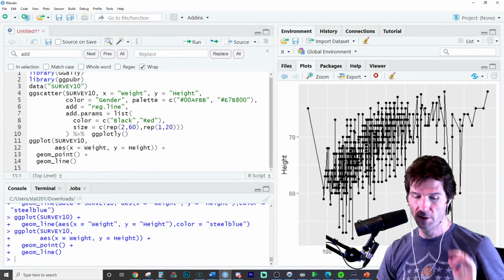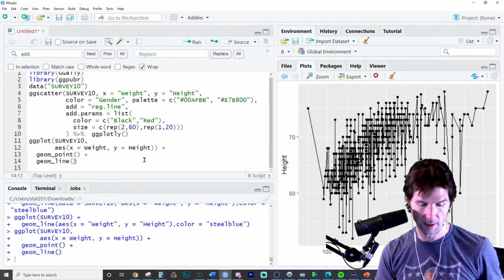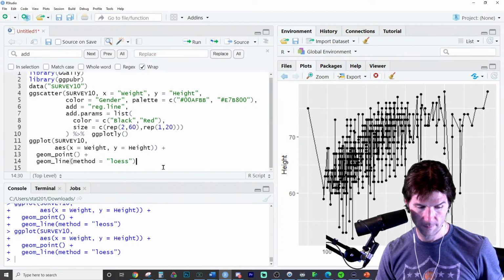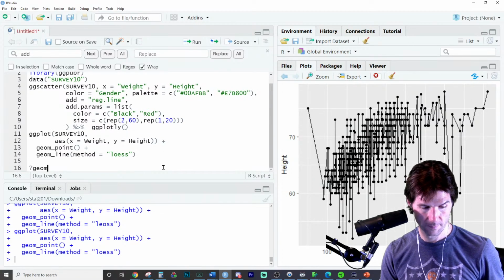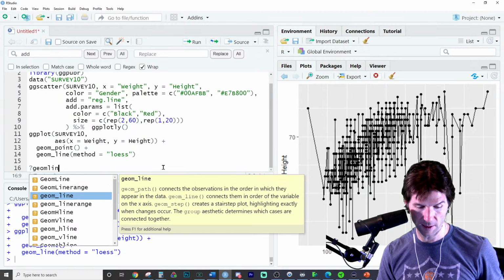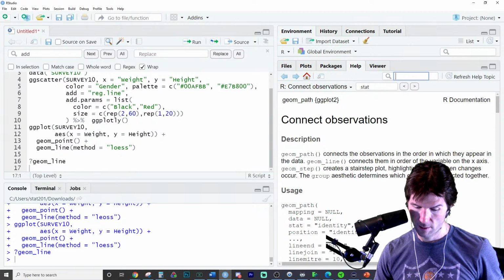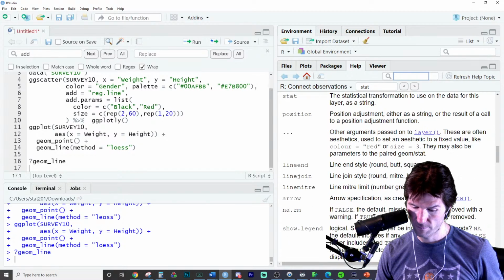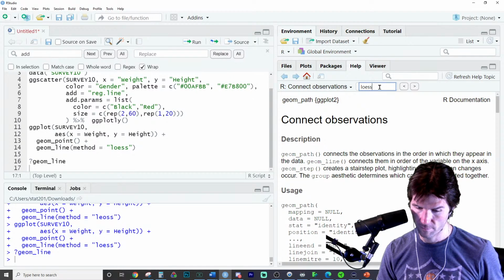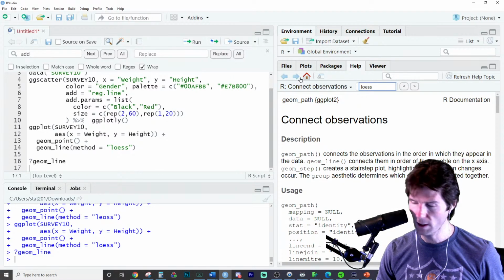So now we need to add in method equals loess, right? Method equals loess, local optimize regression, local estimate. We're getting there. Geom line. I had them in as strings, and that was the issue. We were just practicing coding. Was it not going to be our loess?